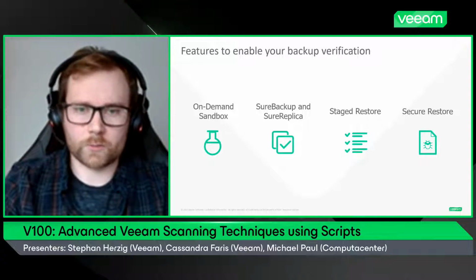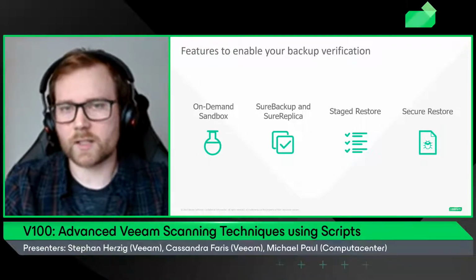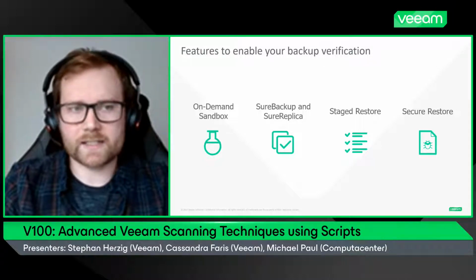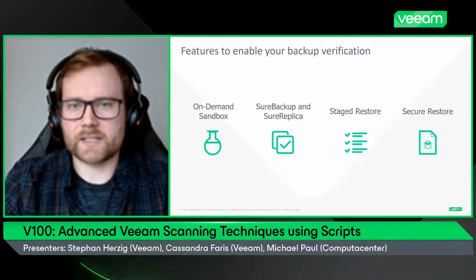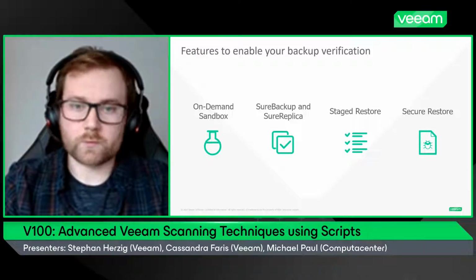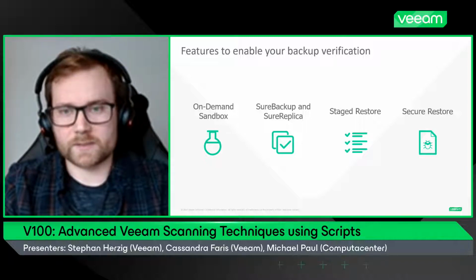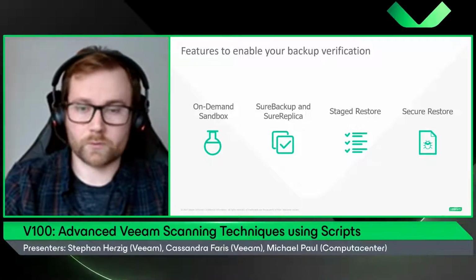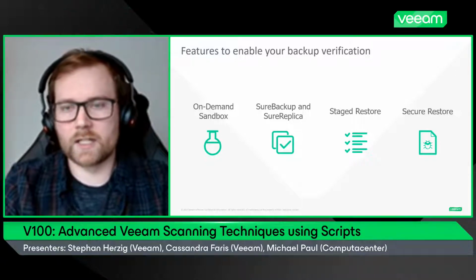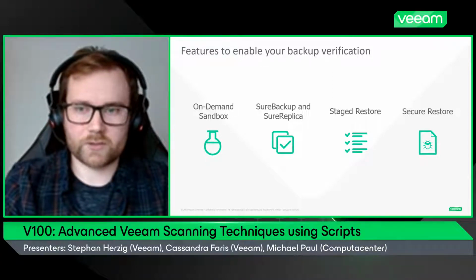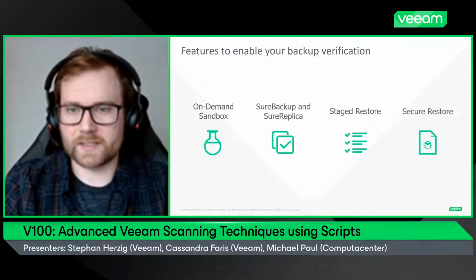We can schedule this stuff on demand. We can do Sure Backup and Sure Replica, and there's some interesting additions to Sure Backup that we'll talk about down the line. But in essence, Sure Backup and Sure Replica, it's the equivalent of creating a backup job, but for recovery verification. And as the name suggests, Sure Backup, that's going to be a scheduled testing of your backup. Sure Replica, it's going to be a scheduled testing of your replication jobs. And then we moved on to the stage restore and secure restore. And Steve, if you want to talk us through a little bit of that.